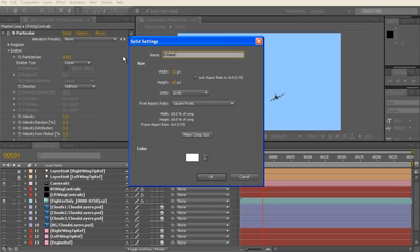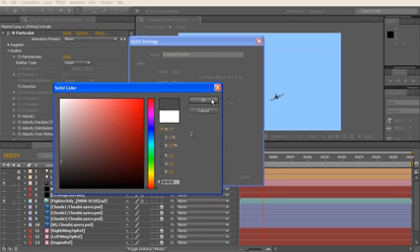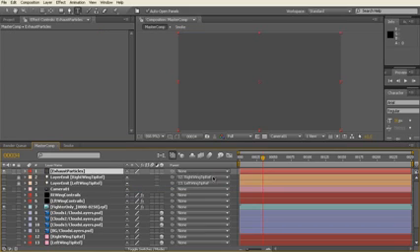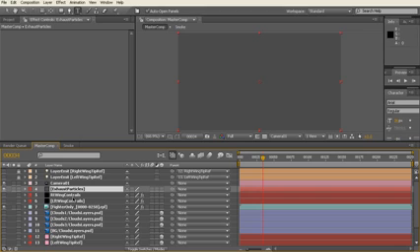exhaust particles, and we'll make this sort of a grey colour so that it's distinguishable. And we're going to move it down on top of our wing contrail particles.